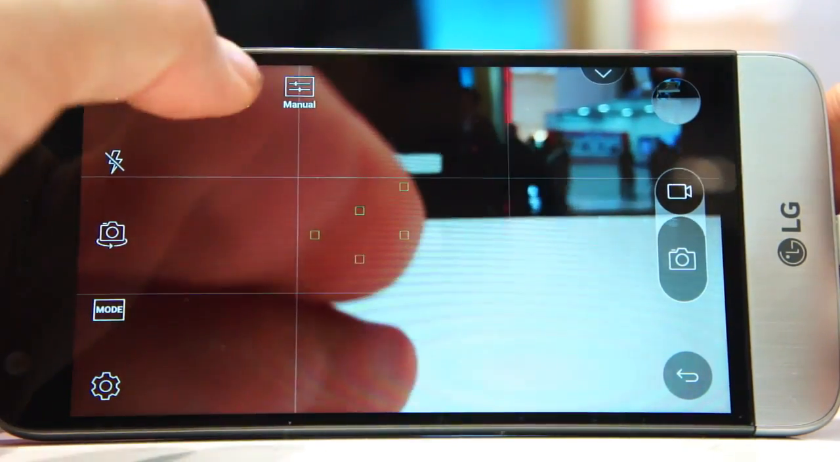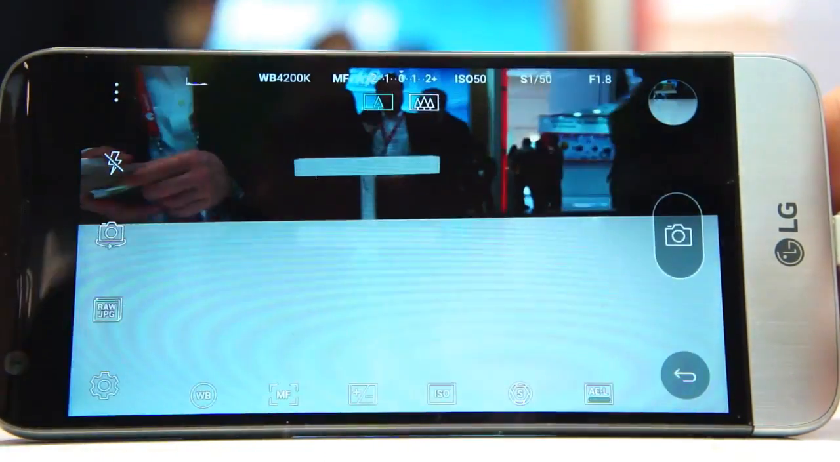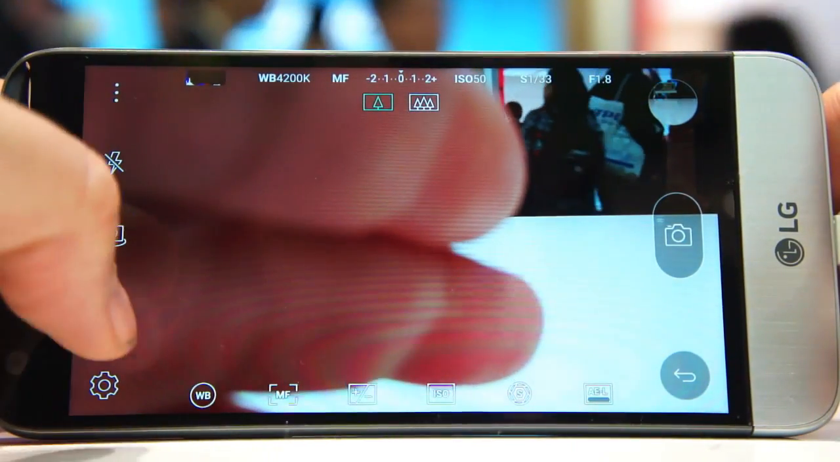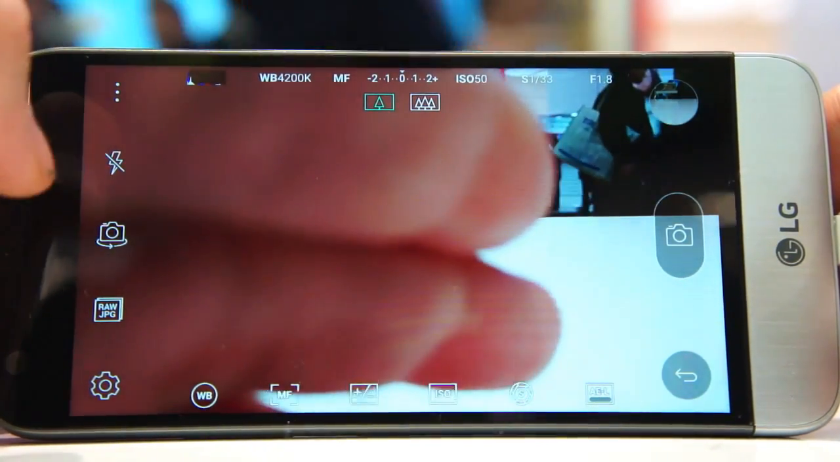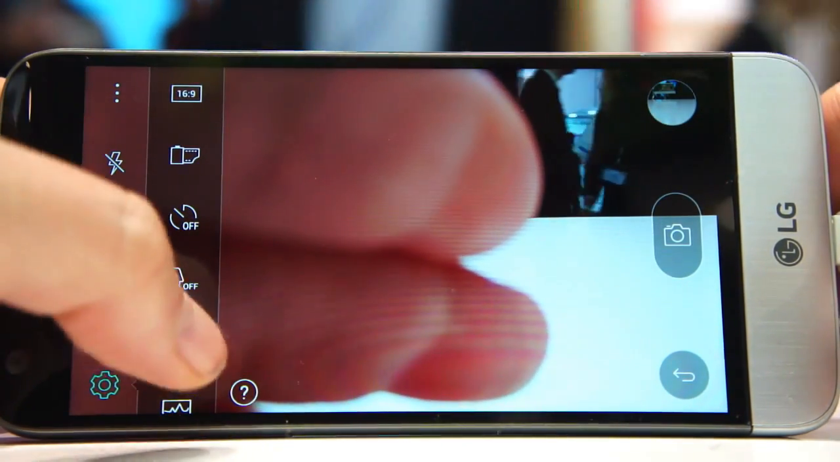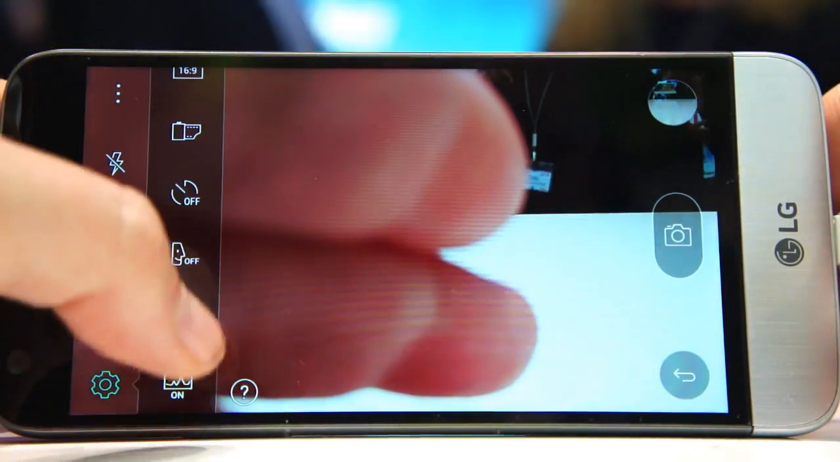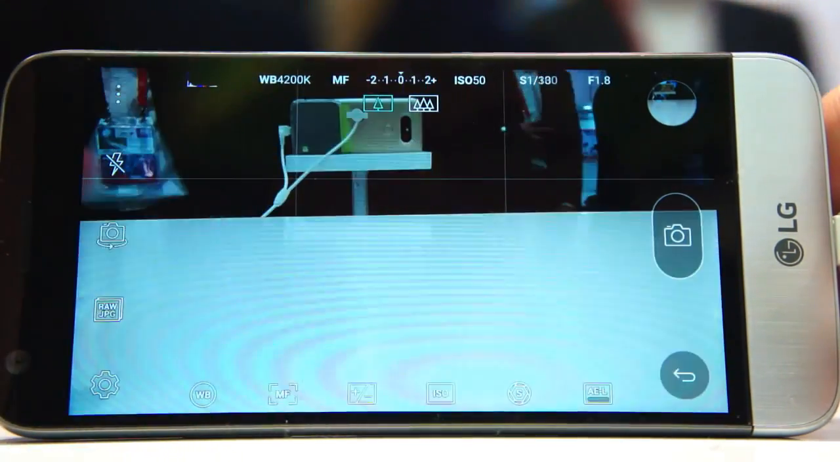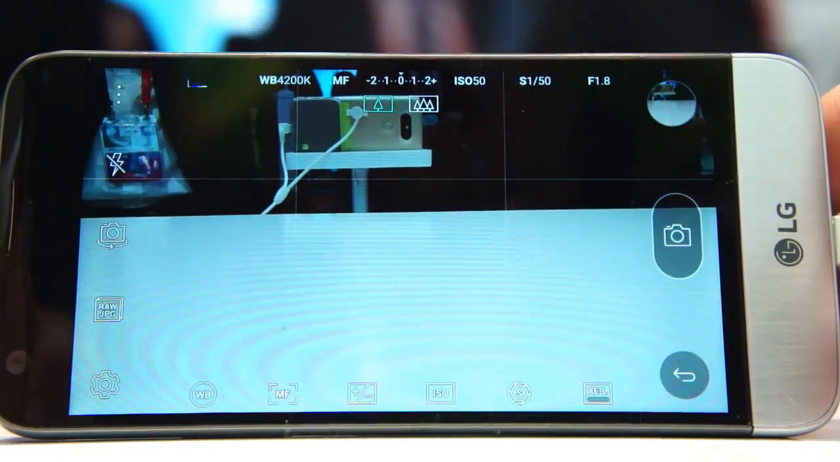So now if you go to the manual mode, you'll see that you get some other things like turning JPEG and RAW on and off. And then here you got a bunch of different things like a level, but there's a grid as well. And yeah, so that's essentially the camera user experience.